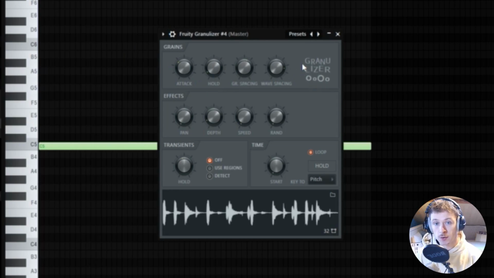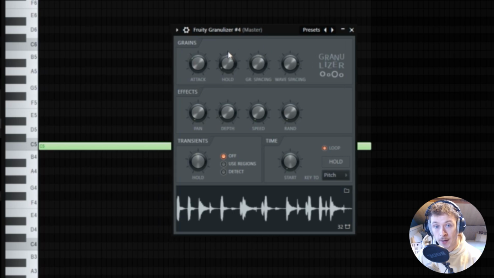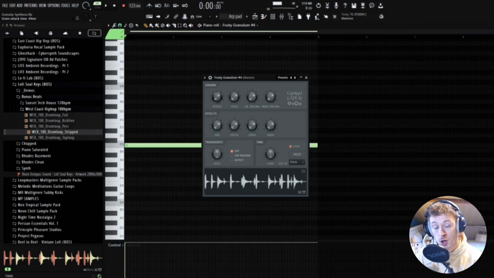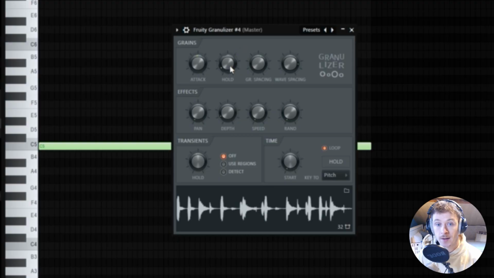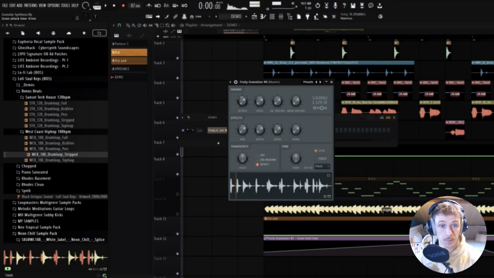You've got 2 major sections, which are the grains here at the top and then effects here in the middle. So firstly, grains, we have attack, hold, grain spacing, and wave spacing. As I mentioned, the grains are the little slices that Fruity Granulizer will create. So attack lets me adjust the attack of each grain. Next up is hold, and this sets how long each grain will play for.